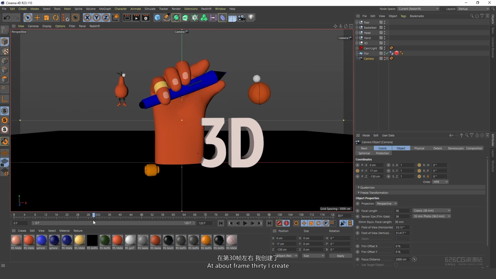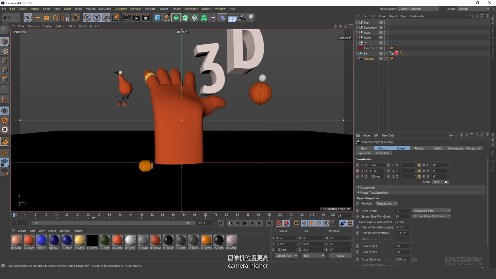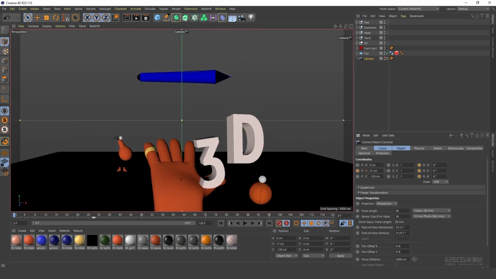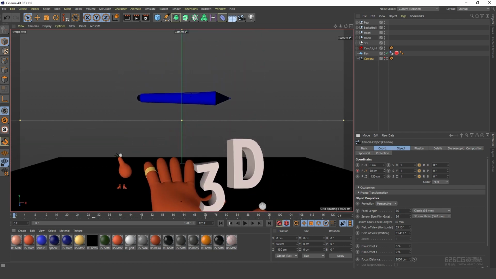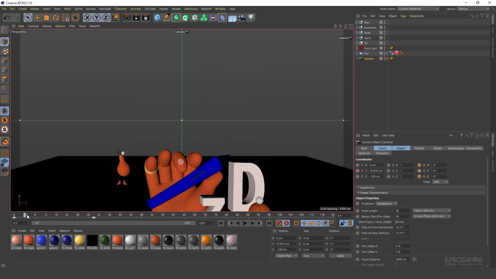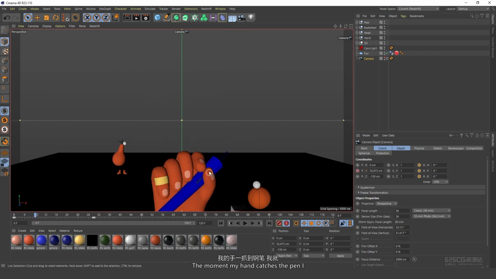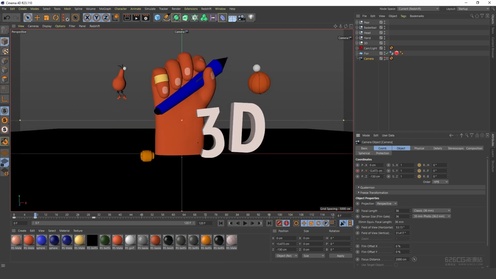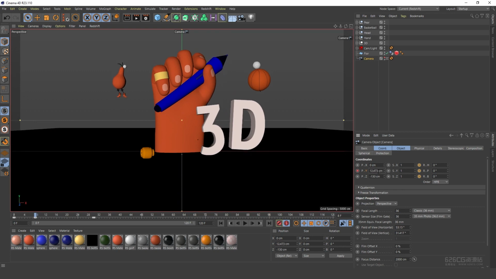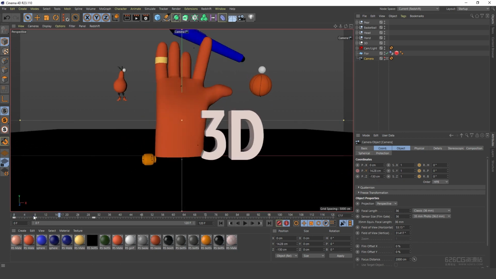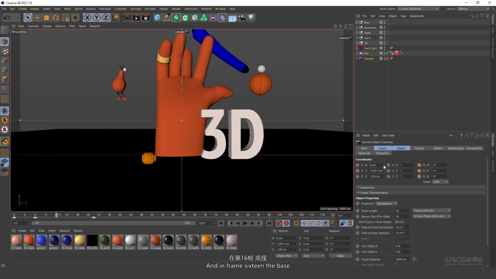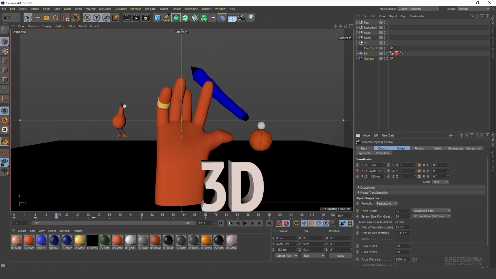At about frame 30, I create an animation keyframe. And at frame 0, I raise the camera higher. The moment my hand catches the pen, I lower the camera. And in frame 16, the base camera rises to follow the pen.